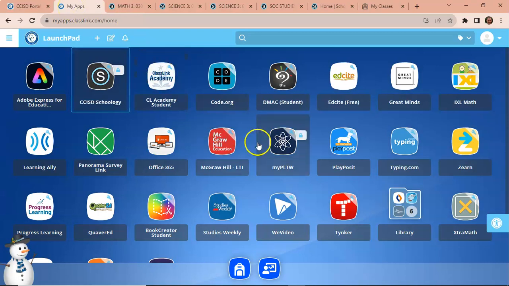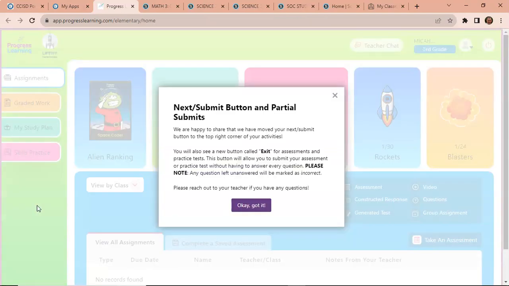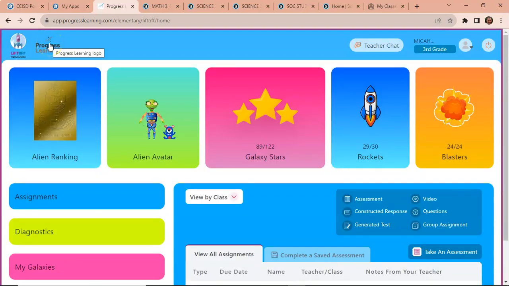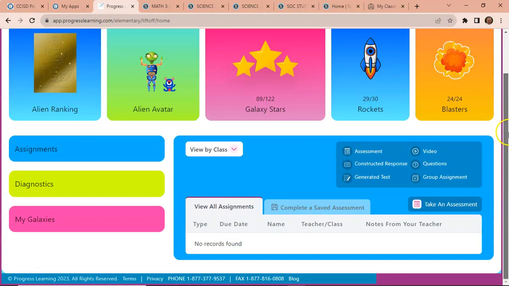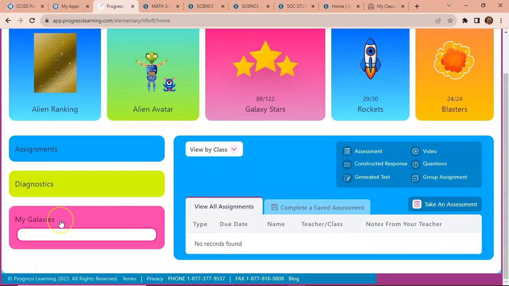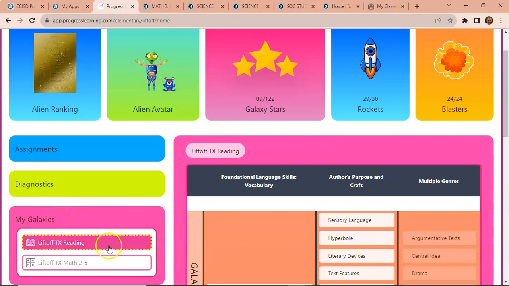Another thing we use a lot is Progress Learning. Let me see if I can find Progress Learning on here. Progress Learning. That's another really good app. And Liftoff's a good program because at the beginning of the year they took a placement test, and it showed them what they've done well on and what they still need to work on. And if you go to My Galaxies, you can see that in reading and in math.